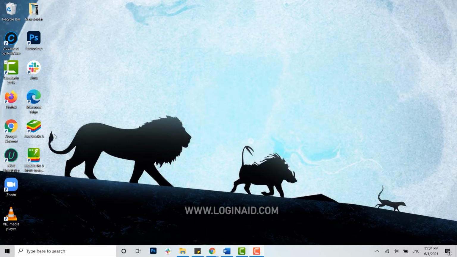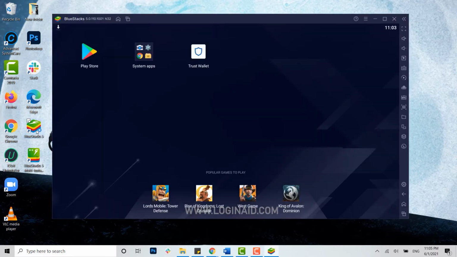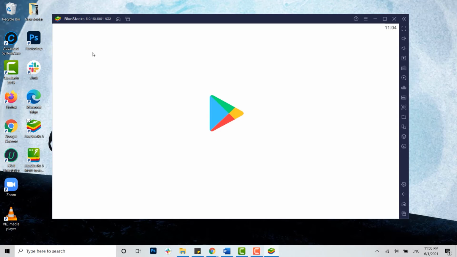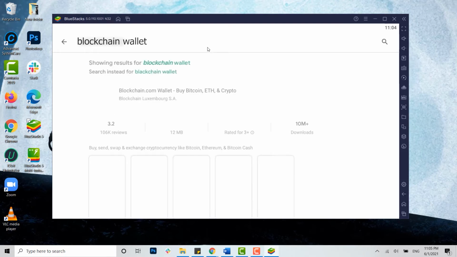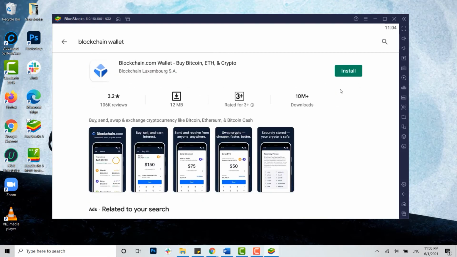As you can see, I have already installed the BlueStacks app over here. I'm going to tap on that application. Then once you open the BlueStacks application, you need to go to the Play Store. There you type in the search bar Blockchain wallet, then tap on search, that is, enter. You can see the application over here. You tap on install. Now you wait for the application to be installed on your PC.